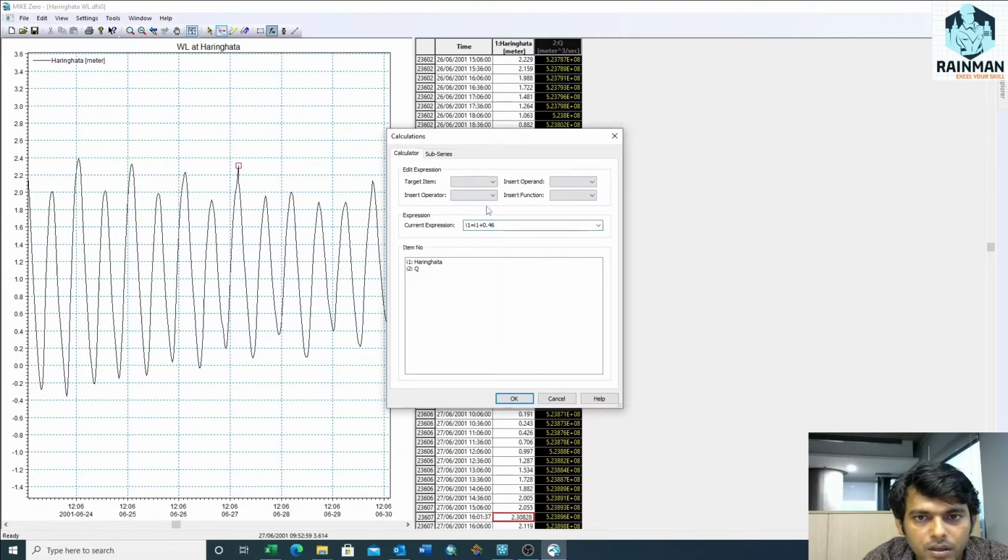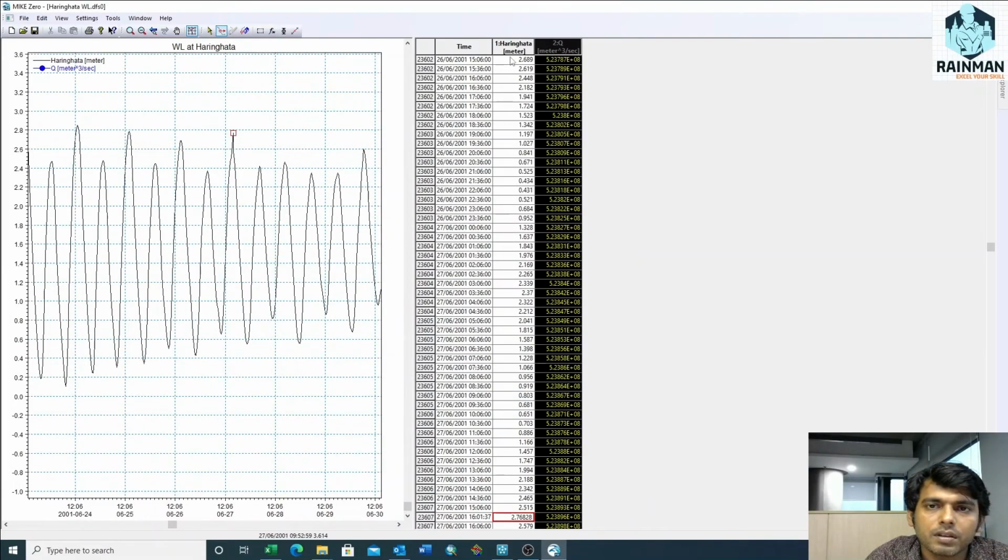Select all. Okay, now in every value, 0.46 will be added and it will be shown in this column. It will be updated actually. See, the value has been updated and 0.46 has been added to each value of the Horinghatta water level. That's how you can use this tool in time series. Okay, that's all about DFS0 file making, and I hope this video is useful.